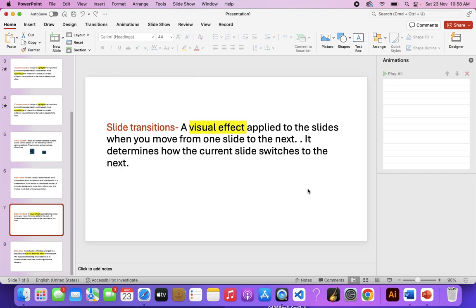Okay, what is a slide transition? Slide transition, what does that mean? You move from one slide to another. And the effect, the visual effect that is applied to the slide when you move from one slide to the next is called a slide transition. And that determines how the current slide switches to the next.